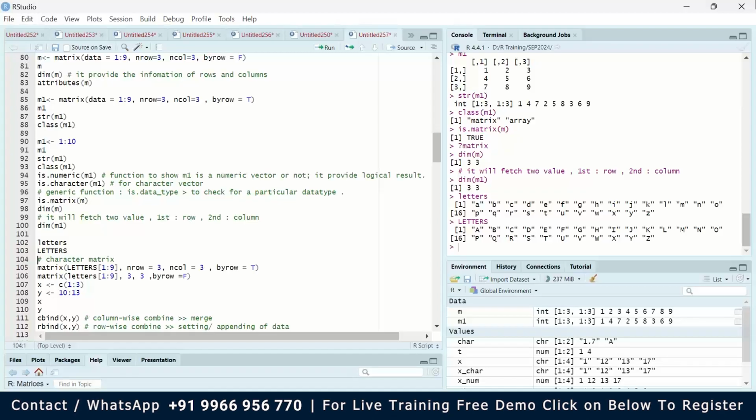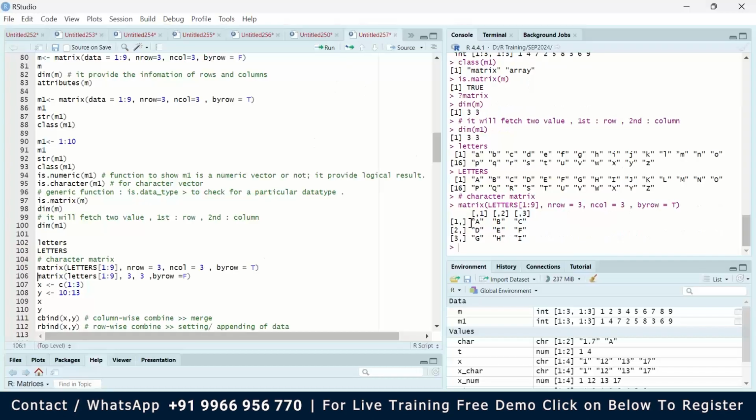Now I'll use these two to build up a character matrix. Right now the M and M1 that I showed are numeric data. Now I'll use character values for creating the matrix. If you notice what I'm doing, I'm extracting the first 9 alphabets from the uppercase letters and arranging them in matrix notation, 3 rows and 3 columns. I'm also giving byrow equal to TRUE, so it will fill in a row-wise fashion. So A, B, C, then D, E, F, and then G, H, I. This is a row-wise structure.